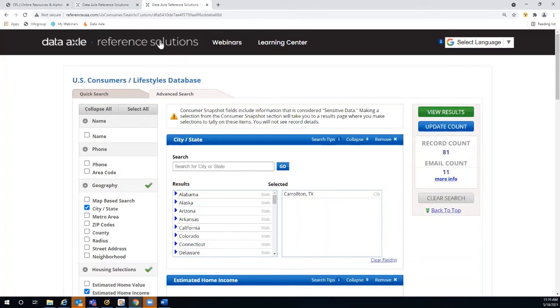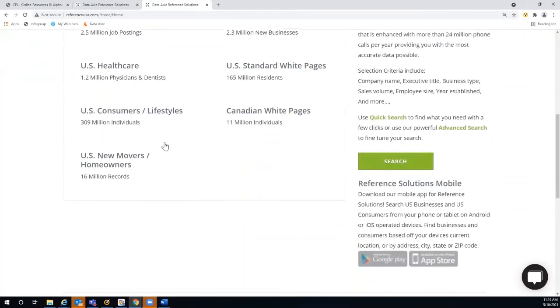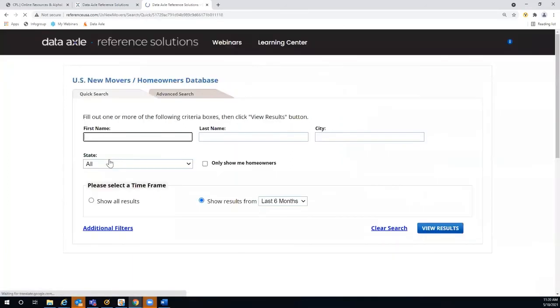And last but not least, I do want to show you our new movers, new homeowners information. So we're obtaining this information from our license with the USPS National Change of Address. And you, as a user of this information, maybe again, I've got that pizzeria down the street, and I want to identify those people that are new to my community to let them know, hey, come and join me at a 10% discount on your first purchase. I can go right into that database.